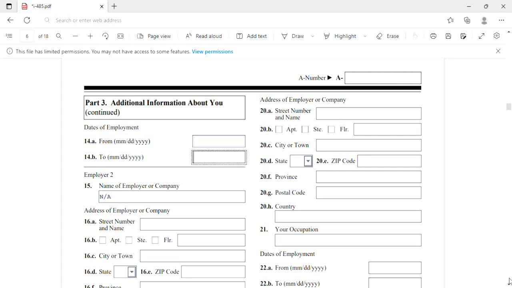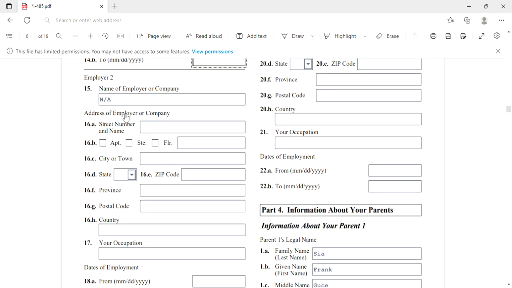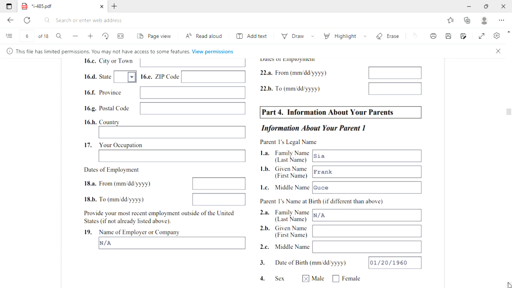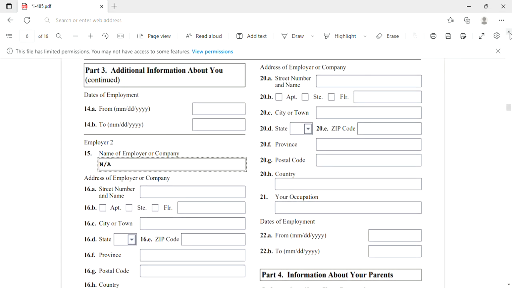And then the next one is your employer number 2. If you have any more, in my case, I don't have any more employer or company, since I only worked for one company before I got here. So put NA here. But if you have any other company that you have worked for in the last 5 years, you have to input it here. And again, just put NA here if you don't have any more company or work.